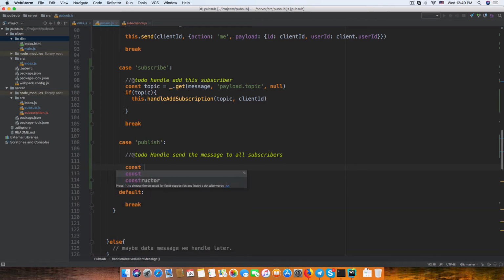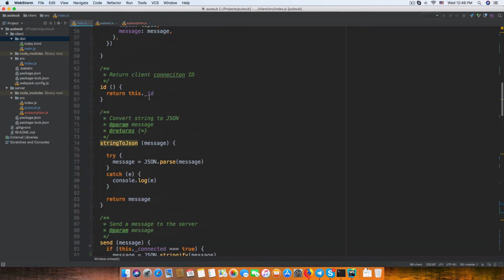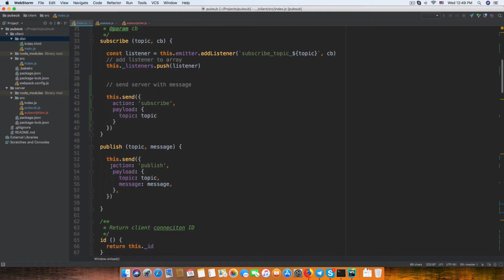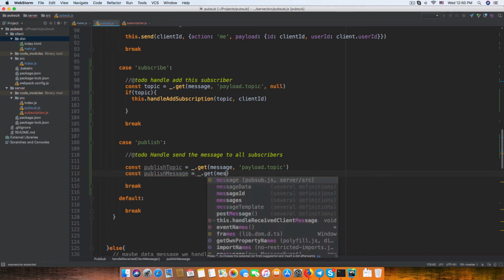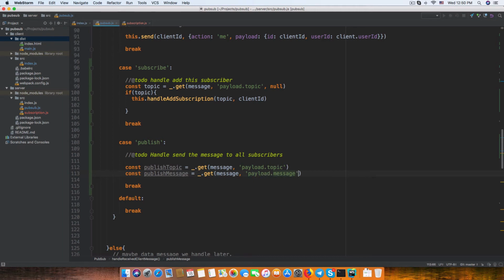We've got a topic called public topic, equal to get. That should be loaded by the get function: message, payload, and topic. In our class, when we send a new publish to the server with action equal publish and payload topic and message, we get the topic from the payload. The publish message is equal to get message from the payload. So that is the two parameters we have.